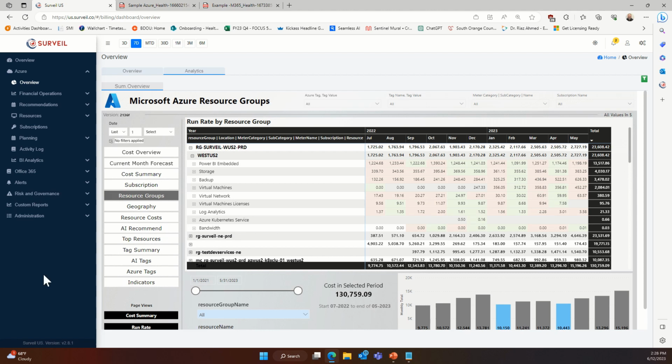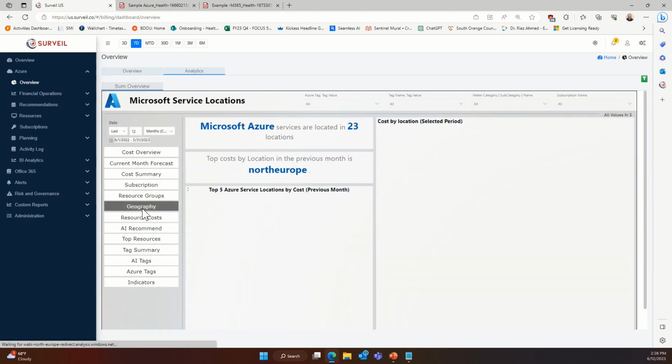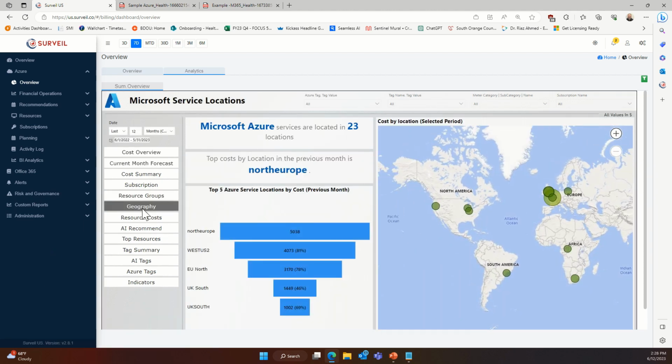To do that. Or we can say, you know something, I want to check on a geography because I've got an international footprint, and I want to see where my resources and where the costs are based on the data center that I'm taking a look at. So we'll see all these different items right here. If you're a global organization like ourselves, you'll see that.